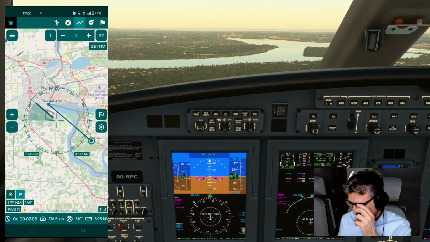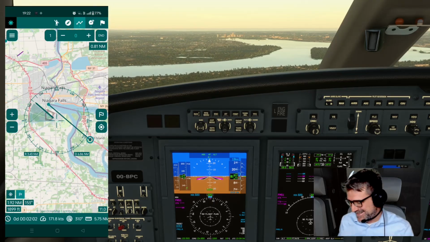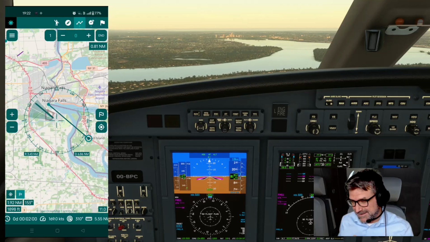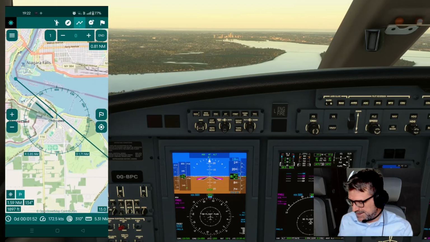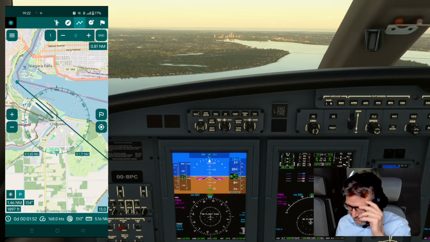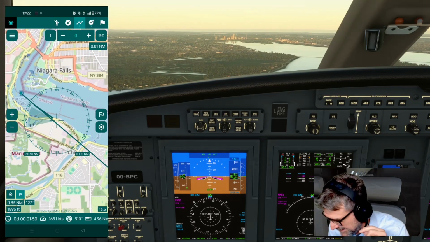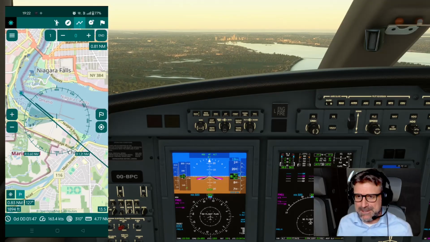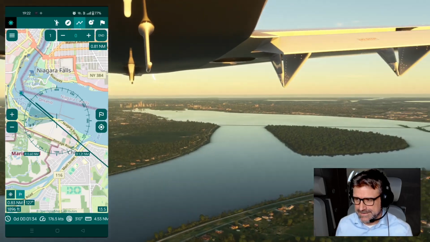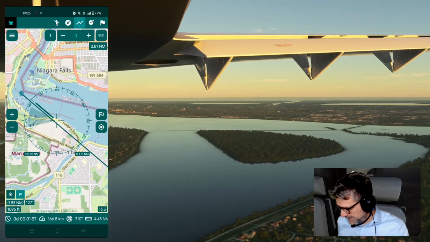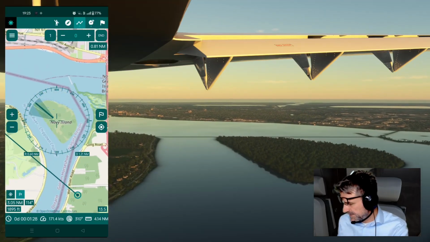And that must be Niagara Falls, that city. And Niagara Falls must be before we hit the city. There we are. Time to get the cameras out. We're gonna pass straight over it. That little island is called Navy Island. That's Navy Island.